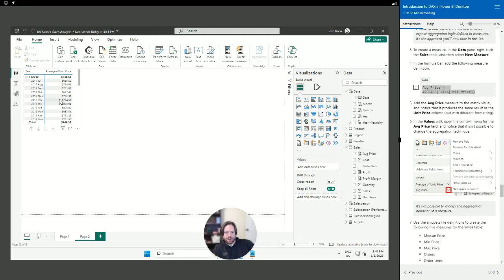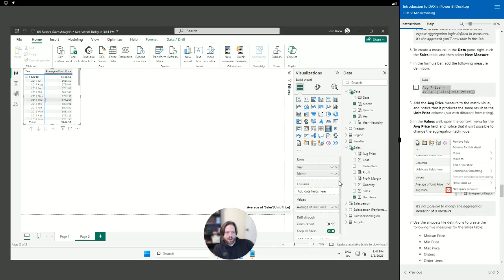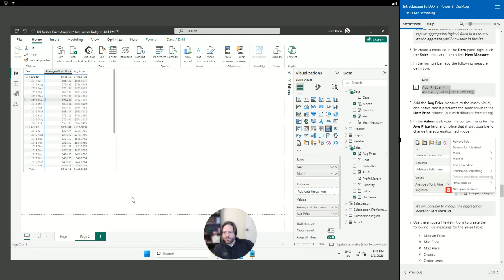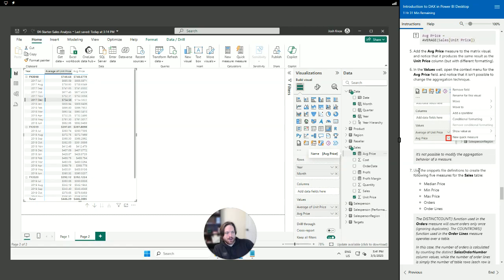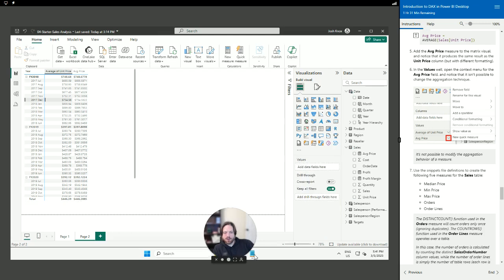So in our visual, we could have average of unit price, or we could have average price. These should be the same things. Of course, they are formatted differently. We have more precision on these than these. We'll see if that's something that we're going to fix in this. All right, use the snippets to create the following 5 measures for the sales table: median price, min price, max price, orders, and lines. Okay, we will be using the snippets for that.